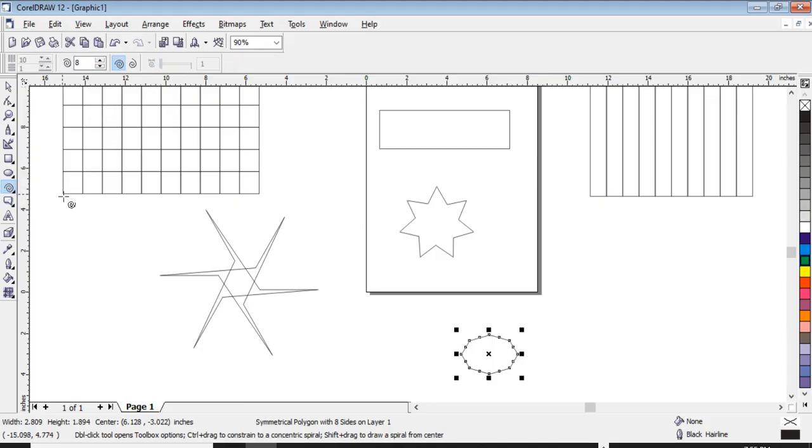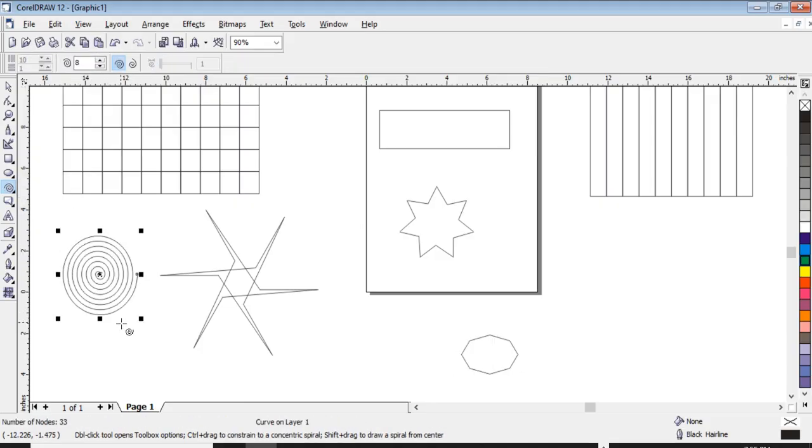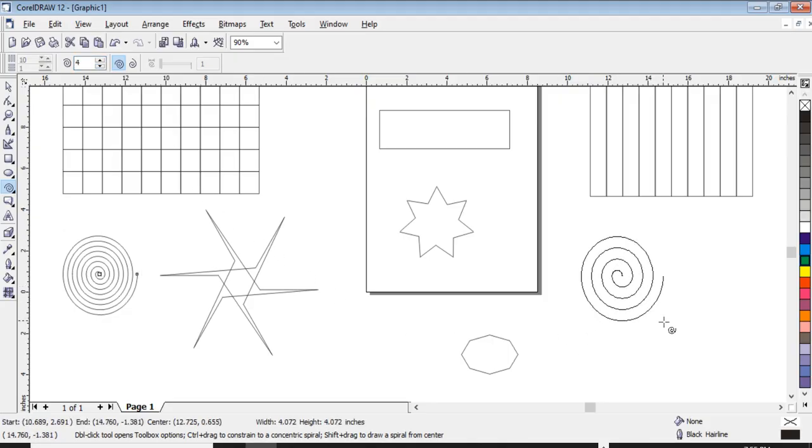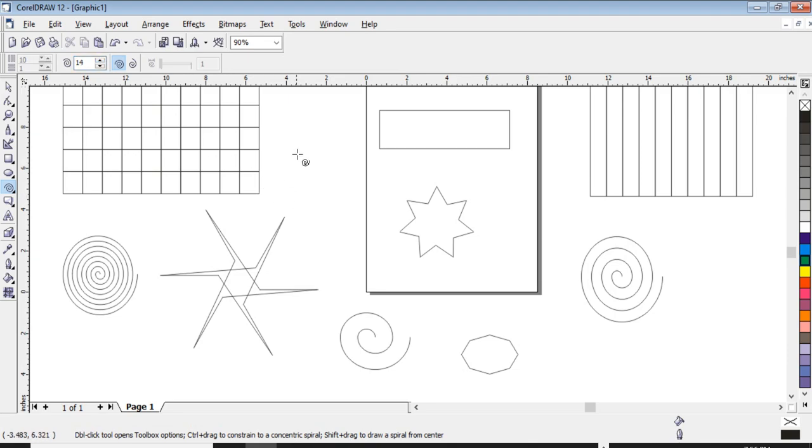Then the spiral. In the spiral, this shape you get, you provide a number of spirals. I will reduce it to 4 when I draw, see what it looks like. I reduce it to 2 when I draw, see what it looks like. I can increase it to 14 if I draw, see what it looks like. So that is drawing spirals.